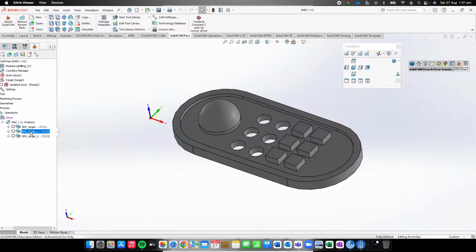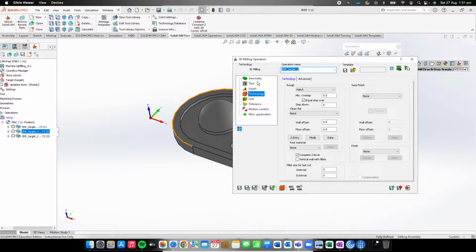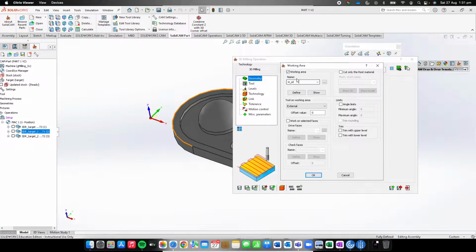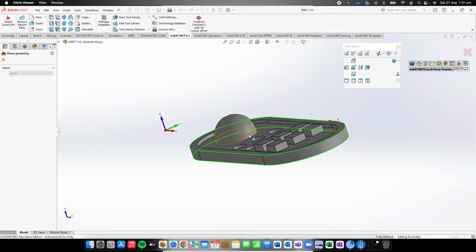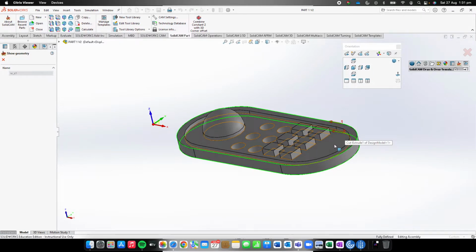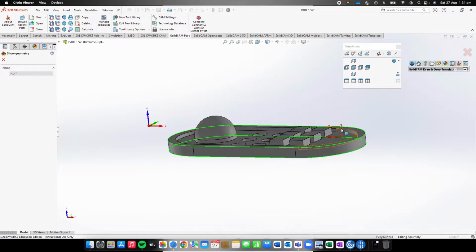So the next milling procedure I added was to generate all of these components here, these blocks and through holes. The first step was to define the geometry. I've used working area. And you can see I've selected this edge here, which is in line with this outer edge, as the upper level, and the bottom face here as the lower level. So it's going to machine everything in between these 2 levels. It's going to create all of these components all the way down to the through hole.